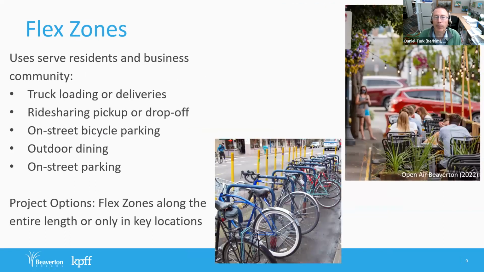On-street parking spaces along the Millikan Way extension can provide several uses to serve residents and the business community. The city defines this area as a flex zone, and in addition to car parking, it can be used for truck loading or deliveries, ride-sharing pickup or drop-off, on-street bicycle parking, and outdoor dining. Streets with flex zones can also accommodate stormwater planters.